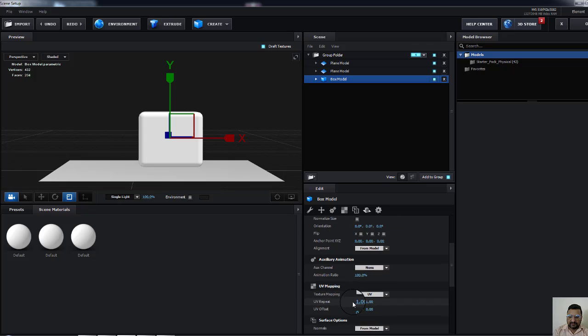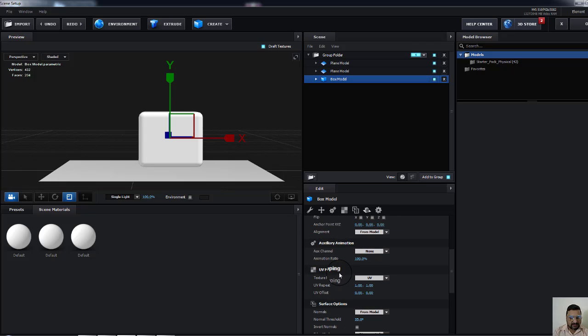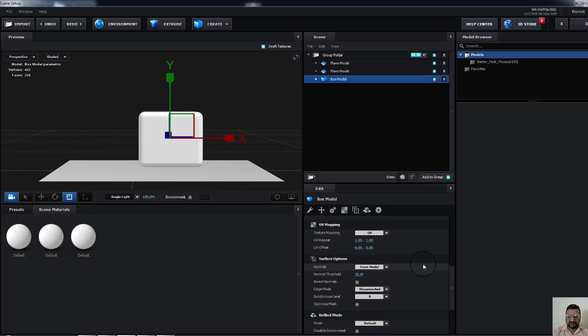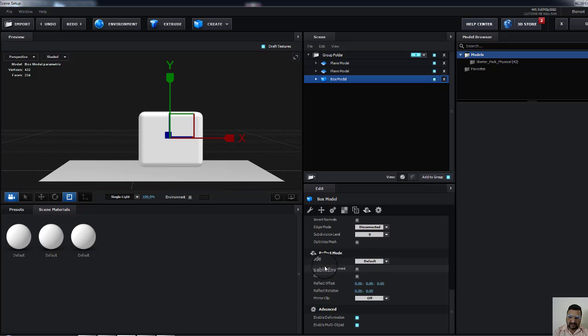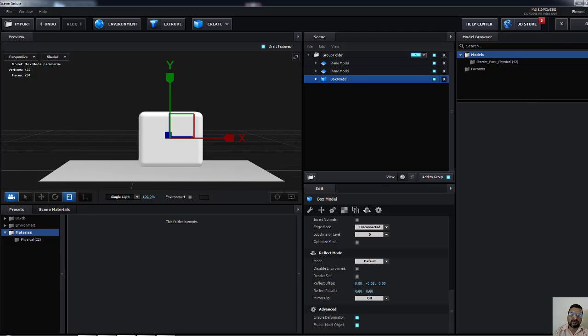We can apply UV mapping for this. We can use the Surface option. We can use the Reflect option for this. We can apply reflection or environment reflection, like the self illumination option. We can use Render, Self Illumination, Offset, and different types of options here. Now here is the option where we can add a texture.